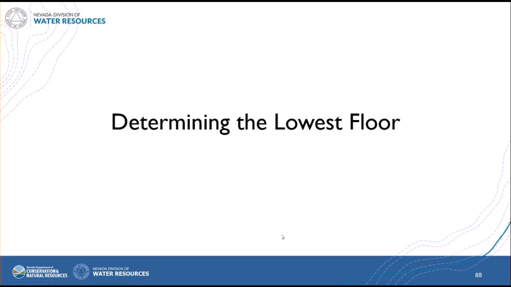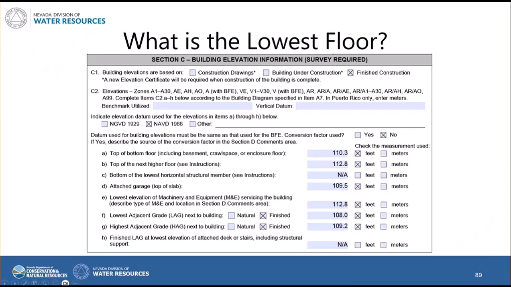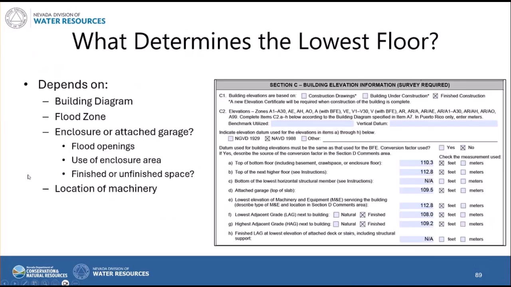All right, so I've been threading this throughout the whole presentation, but we're just going to kind of reinforce this idea of the lowest floor, right? We have in C2A through H a bunch of information. It's not a field on the elevation certificate, but it might be one of these fields, right? Your lowest floor for floodplain management purposes might be the bottom floor. It might be the top of the next higher floor. It might be the attached garage with the machinery in it. So you really need to kind of look at the building diagram and the numbers provided. The lowest floor depends on a couple of those different factors.